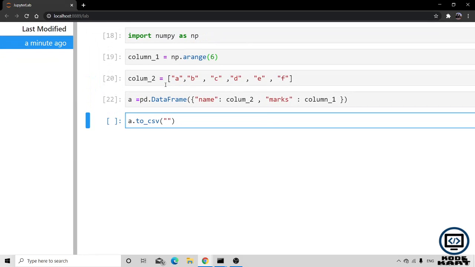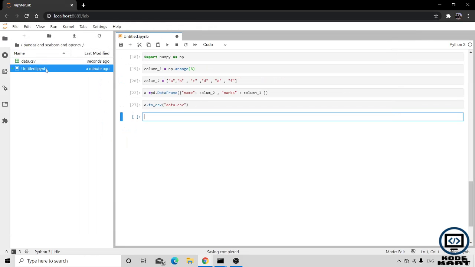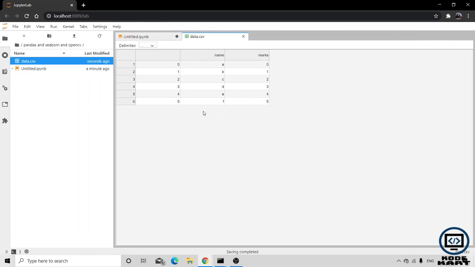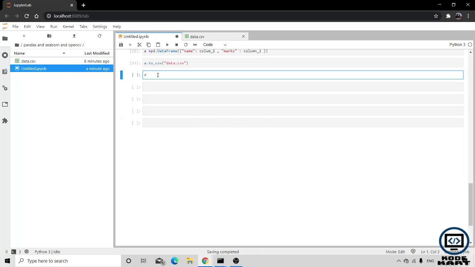If we do that, now let's invent data.csv. So now you can see that we have generated our own data set with the help of the name and the marks. Our data set is generated. Now we are going to cover the topic. This is the last topic, the last topic of the pandas.